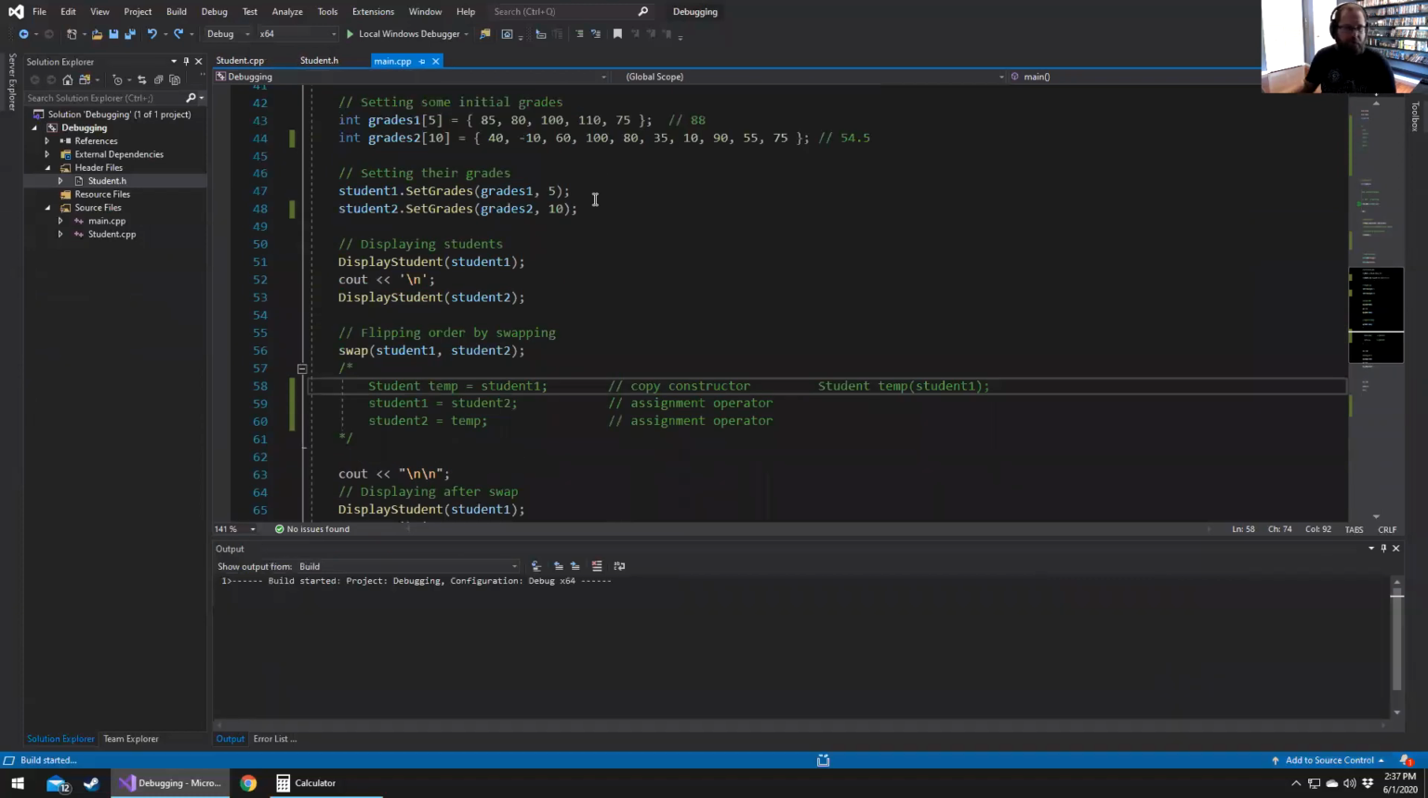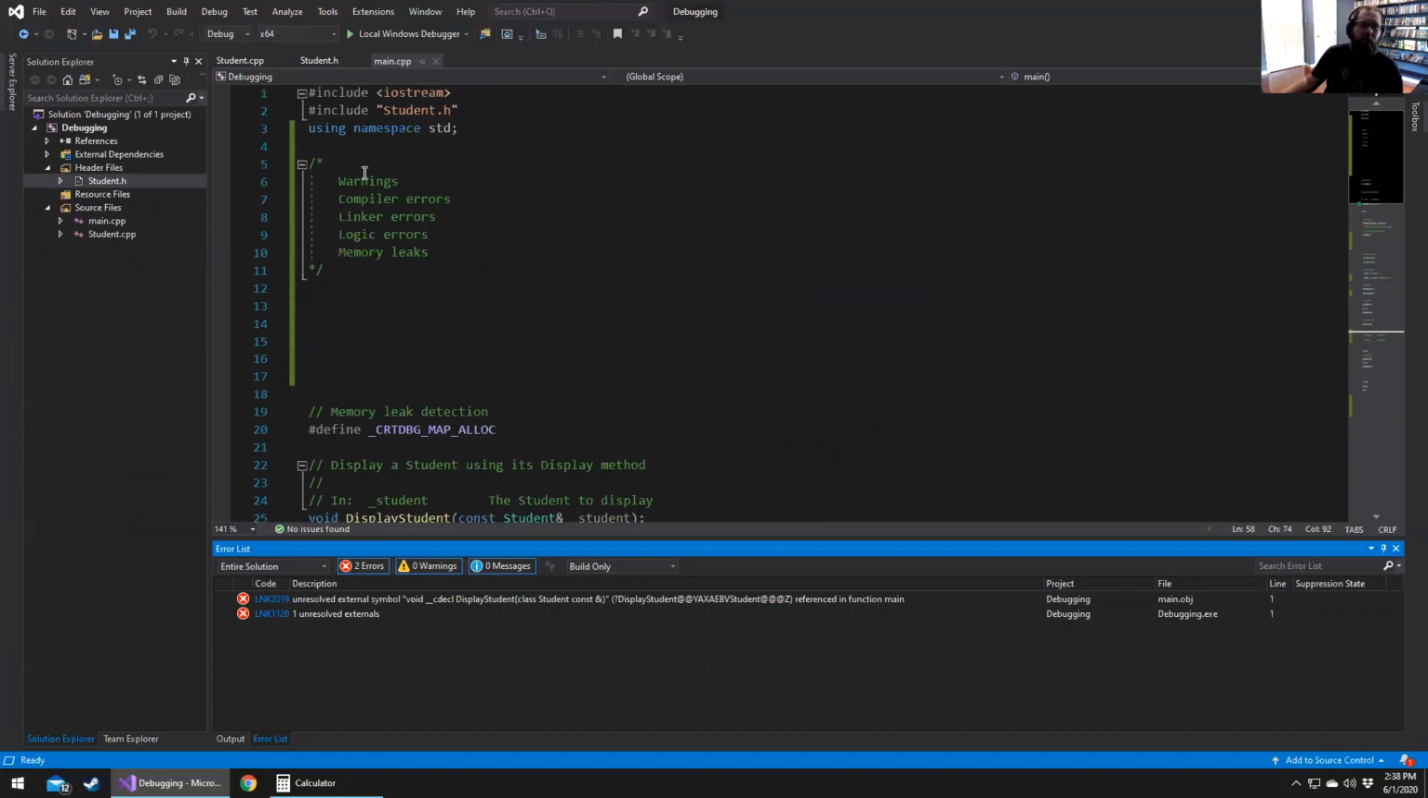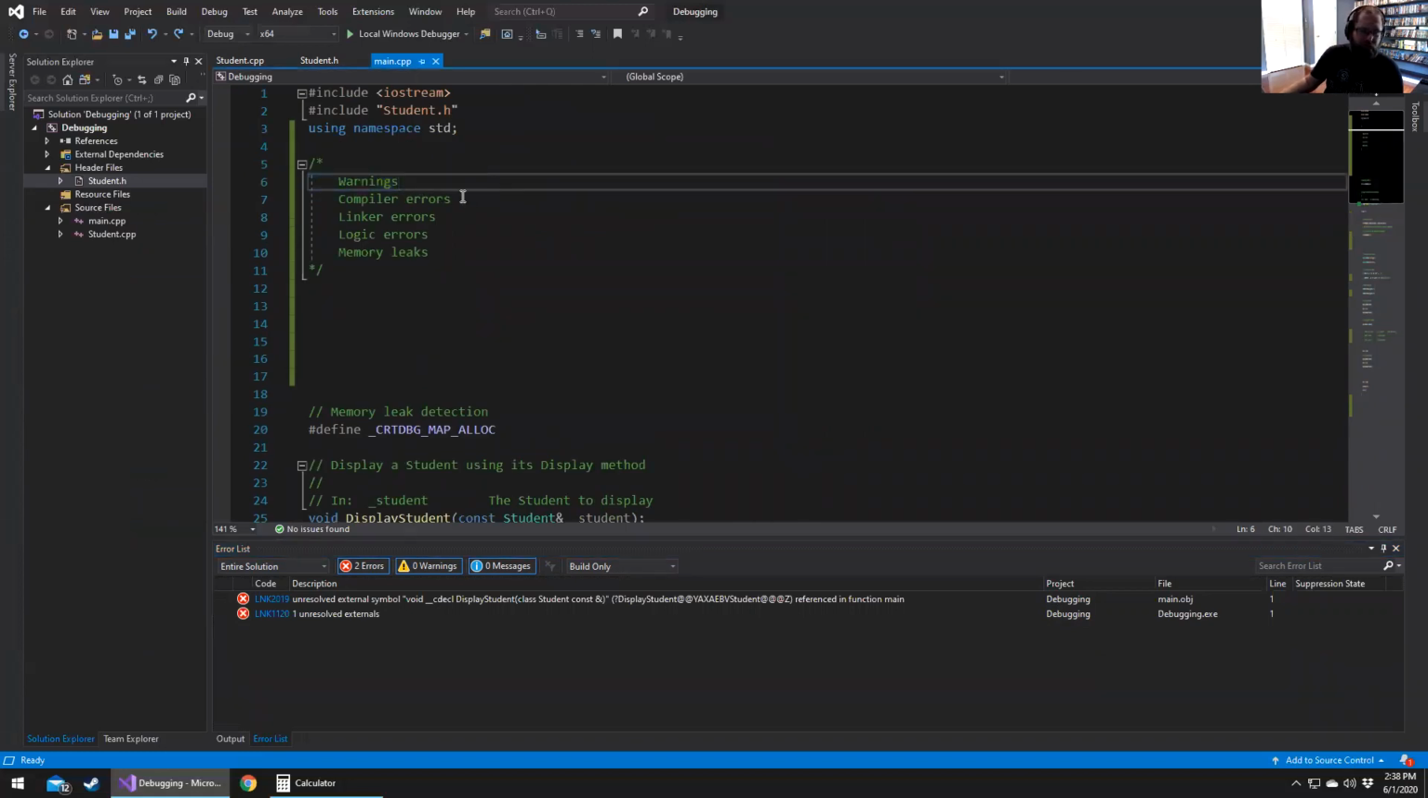All right, so we will build again. All right, and we compiled. Now we still have an error here, and I would like to talk about the 3 stages that we need to go through to get a working program or a running program. I can guarantee you that once we get this program running, it's not going to work. We have some other errors. So we've cleaned up some warnings, and we've cleaned up the compiler errors, all right?